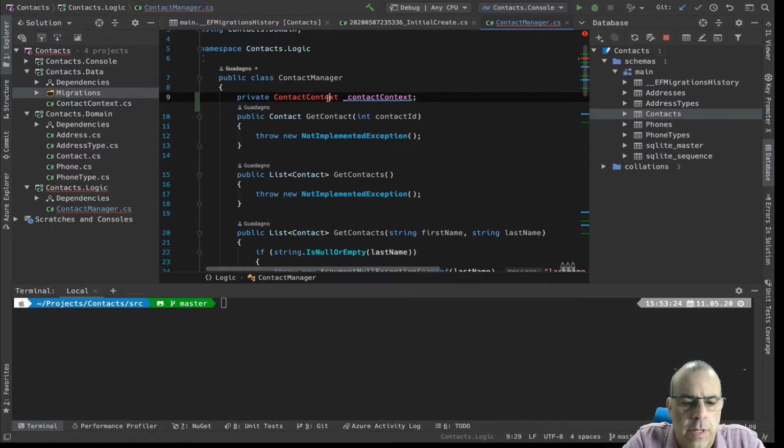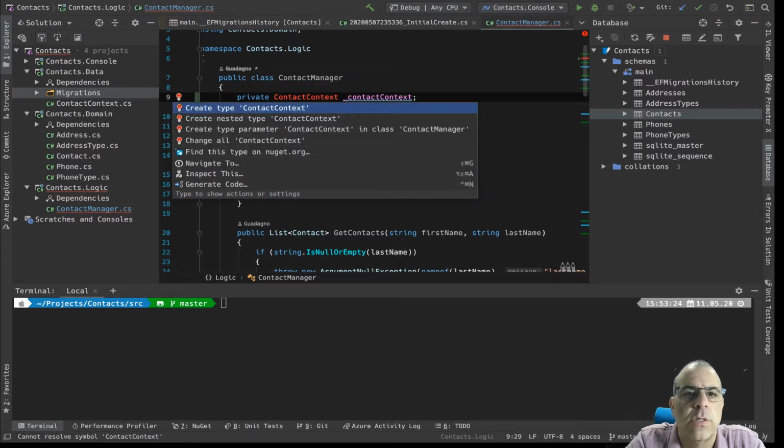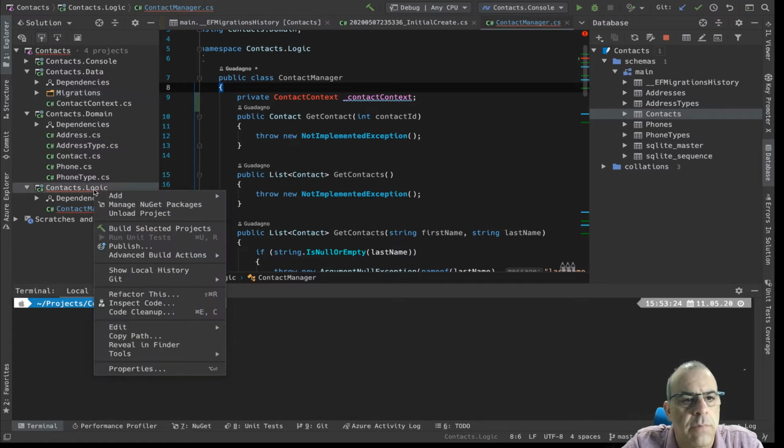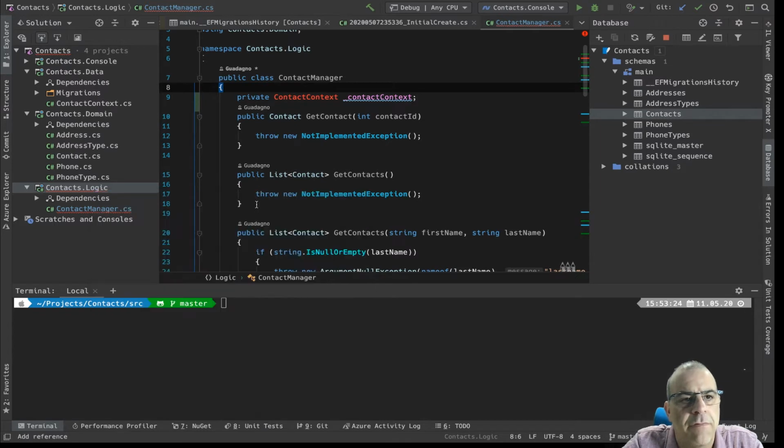Yeah, we could ignore that for a second. Do Option Enter, and it doesn't see it anywhere. Why don't you see it? Probably waiting to build, so I'll just manually edit. Add reference.